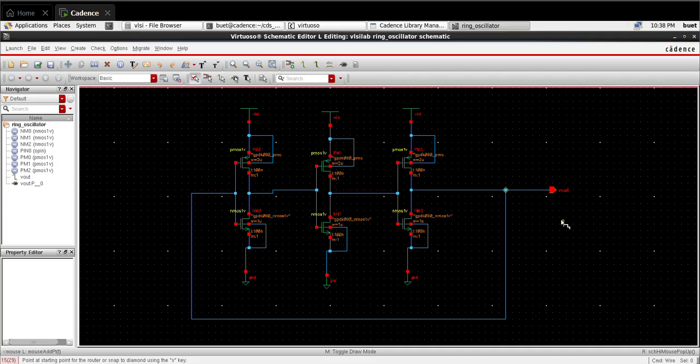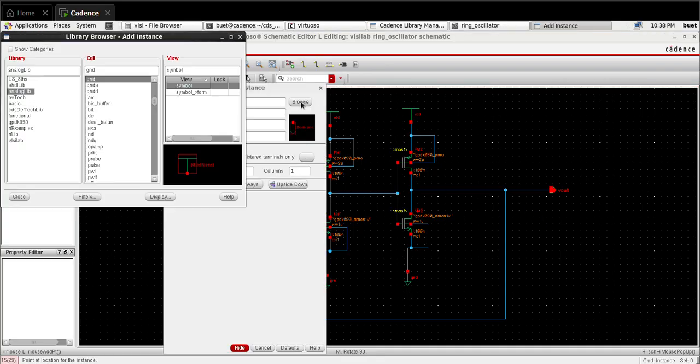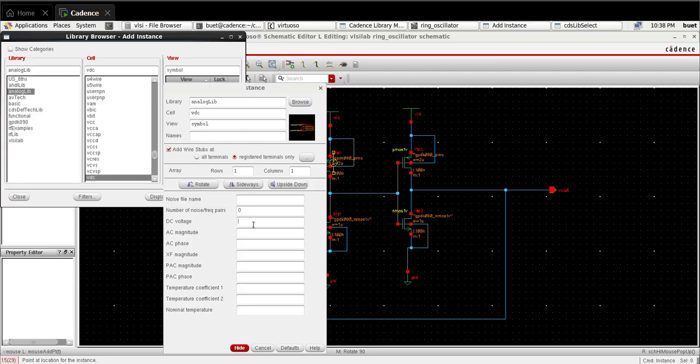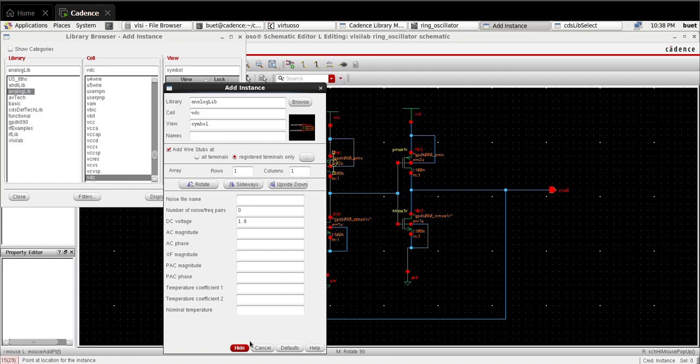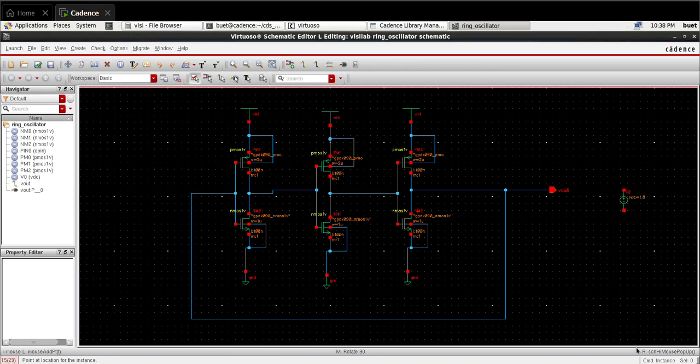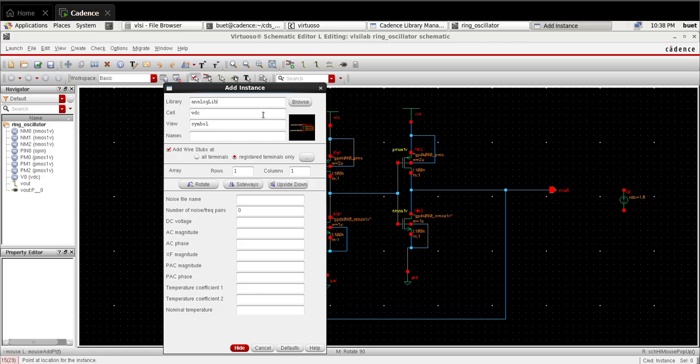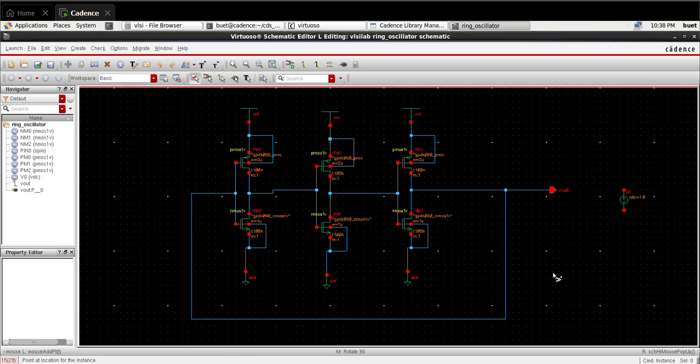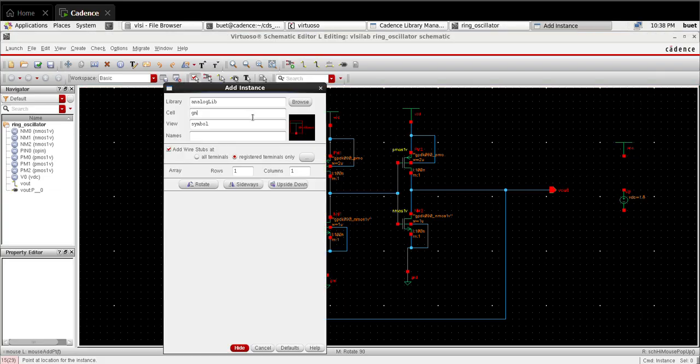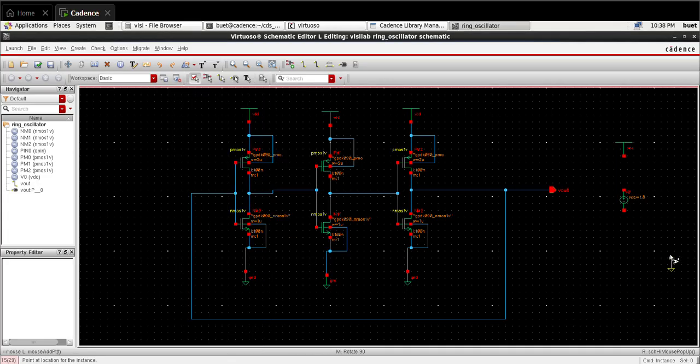I'm defining the DC voltage for the logic 1 power supply. So go to instance, search VDC, set the DC voltage as 1.8 and place here. Again go to instance, search VDD in the analog library. Same as well, go to the analog library and search for ground, GND.